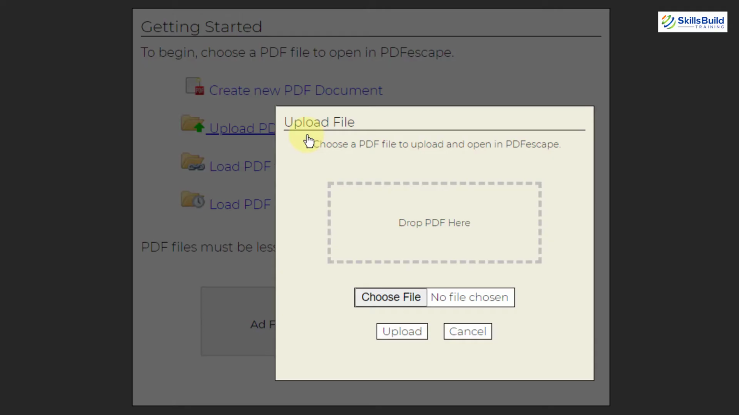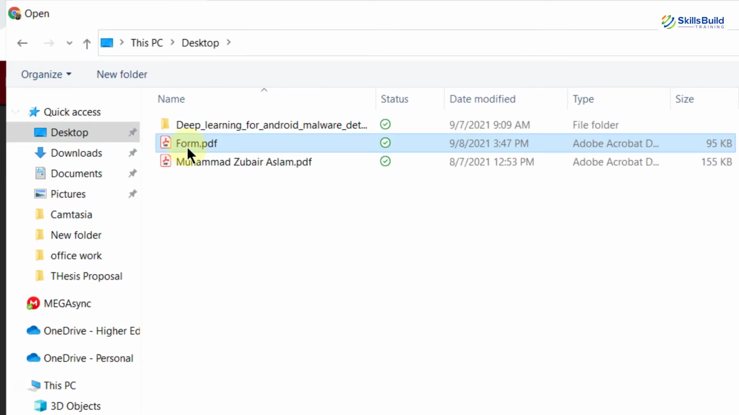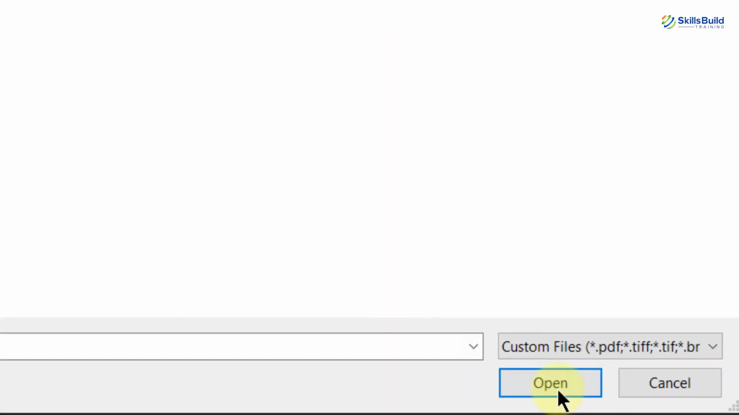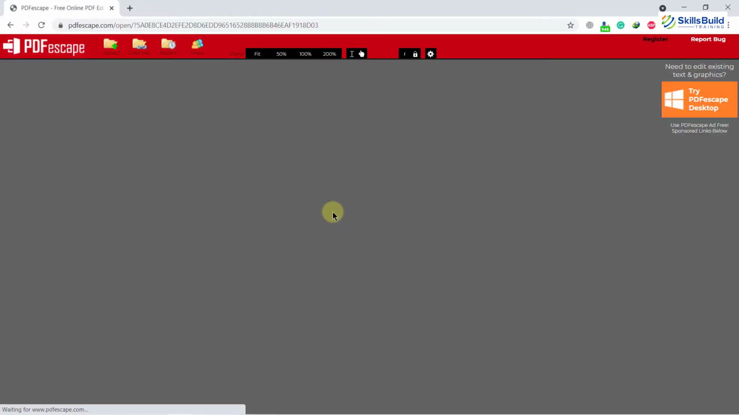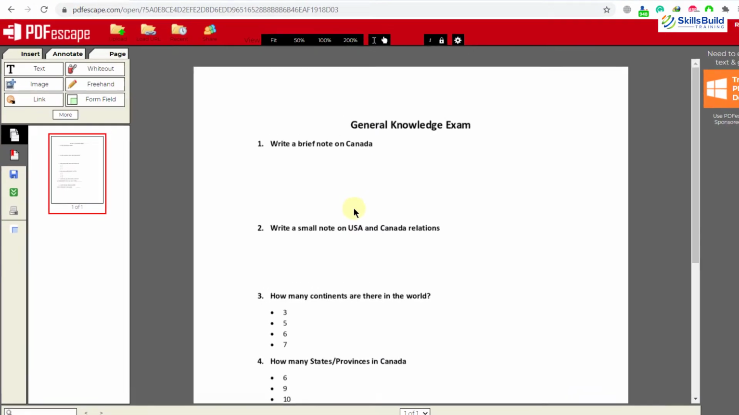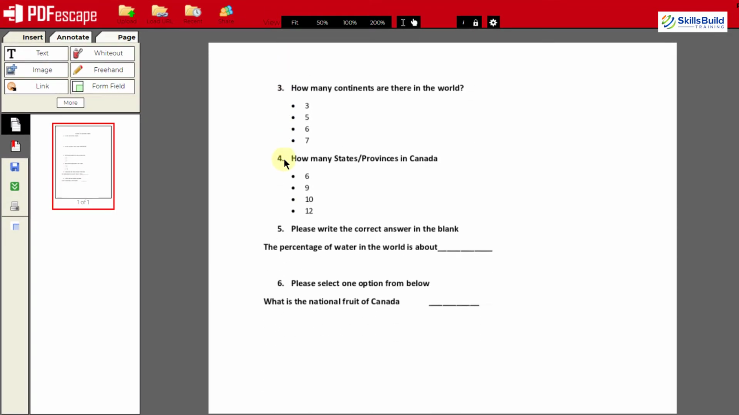I will just click on it, and here we can drop a file or choose the file which we want to upload. I will choose my file here, and this is my file. I will double click on it and then click on open. Now what it will do is open our file in PDF Escape, and here you can see we have the same file.